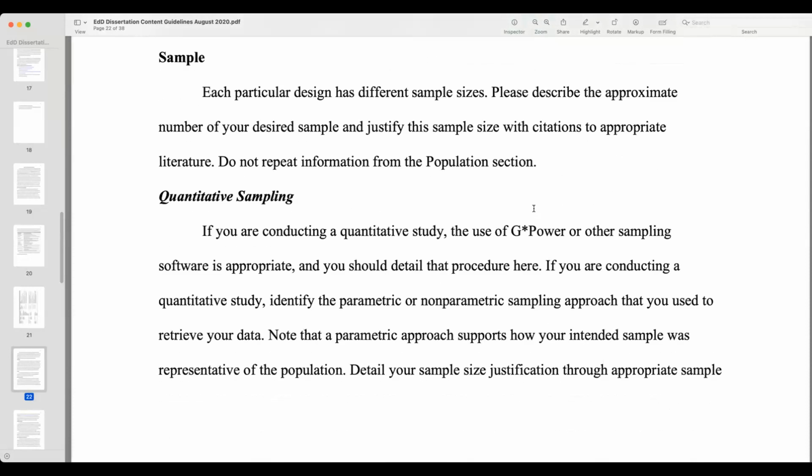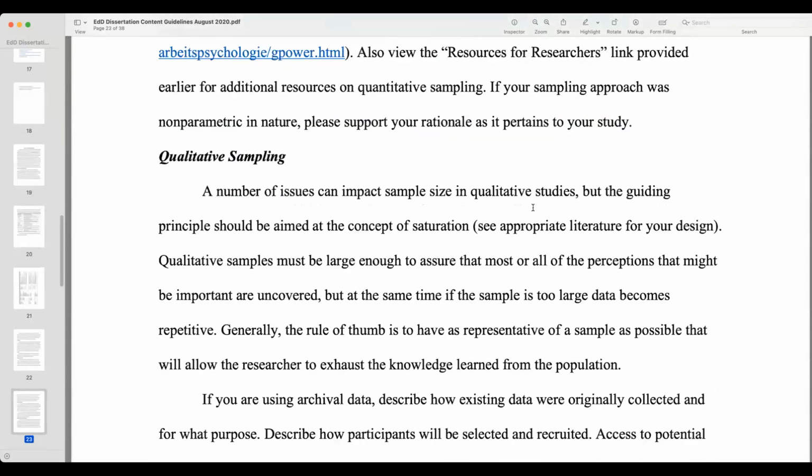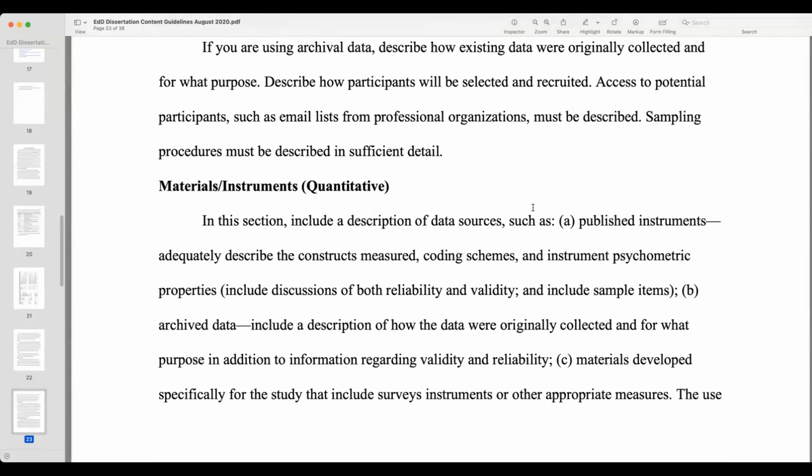All right, now there are some notes here about what information should be in there if you're doing quantitative versus qualitative sampling. If you're doing quantitative research, you should be describing the materials or instruments that you're using. Is this something that you have created yourself? If so, how did you test it?